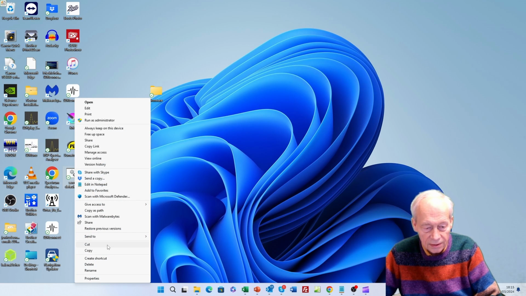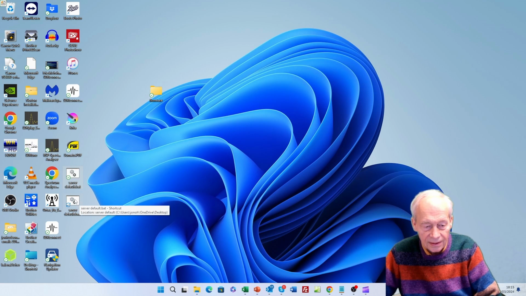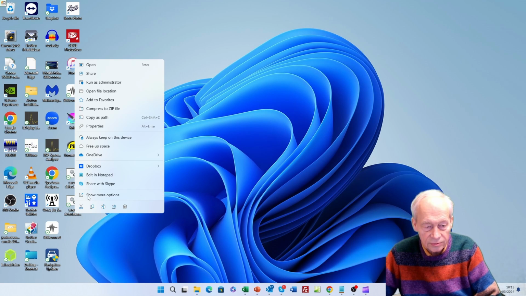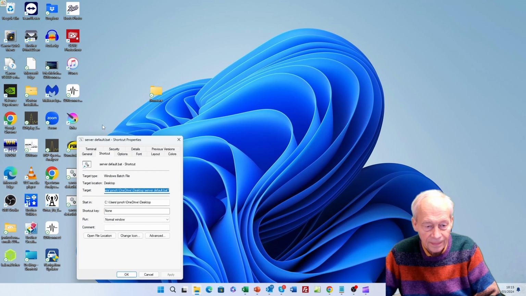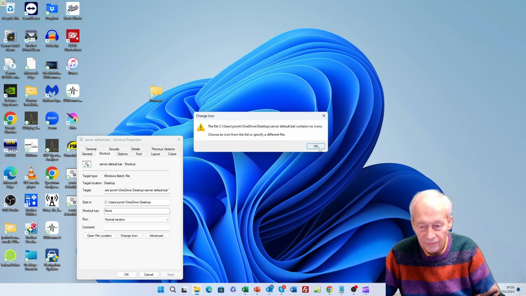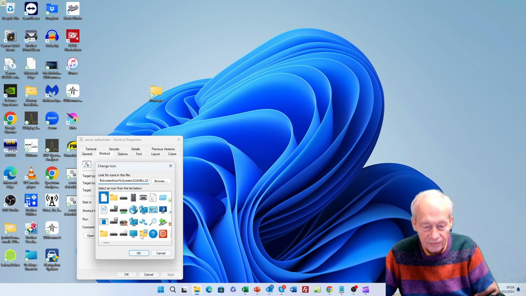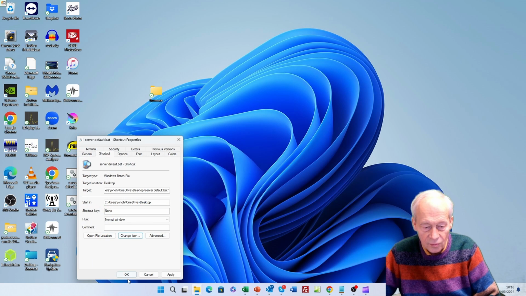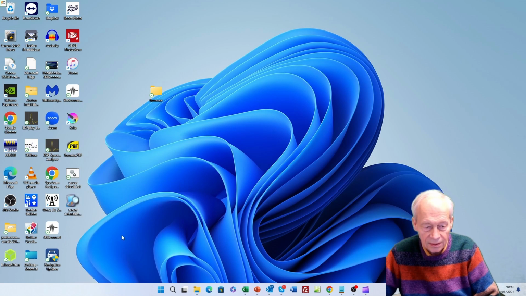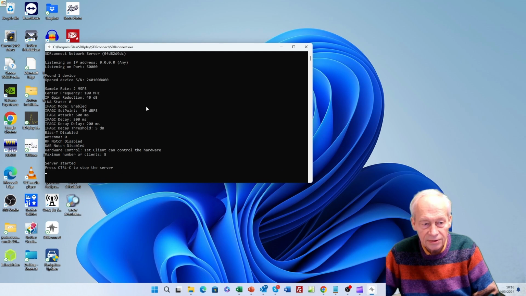otherwise you create a shortcut, and then if you really want to go to town, you can go to properties and you'll see there's a shortcut tab, and you can even change the icon. I haven't got an icon, so it's moaning about that, but it gives you a choice from its library, and you can pick a suitable picture from the library and apply that. Okay, so there it is, and it just says server default, and again click on it and it launches.